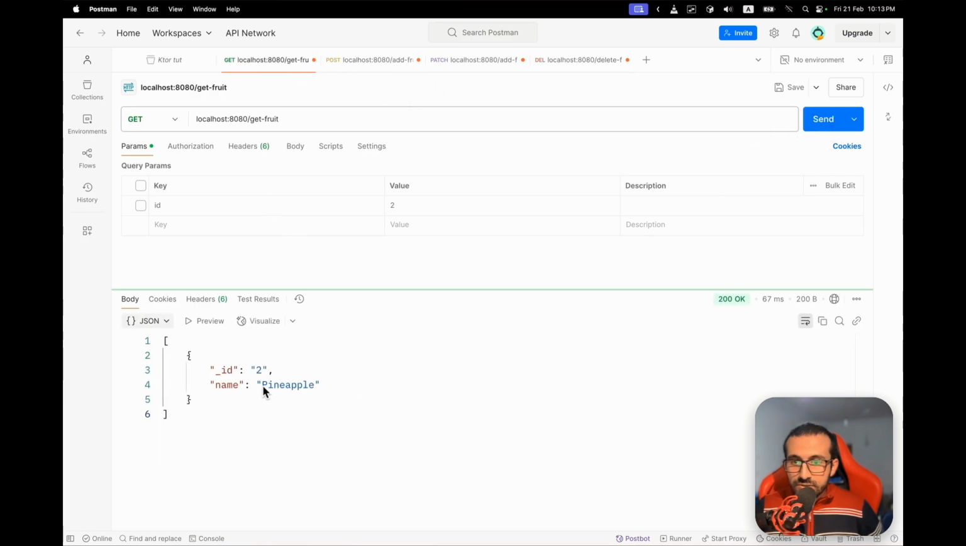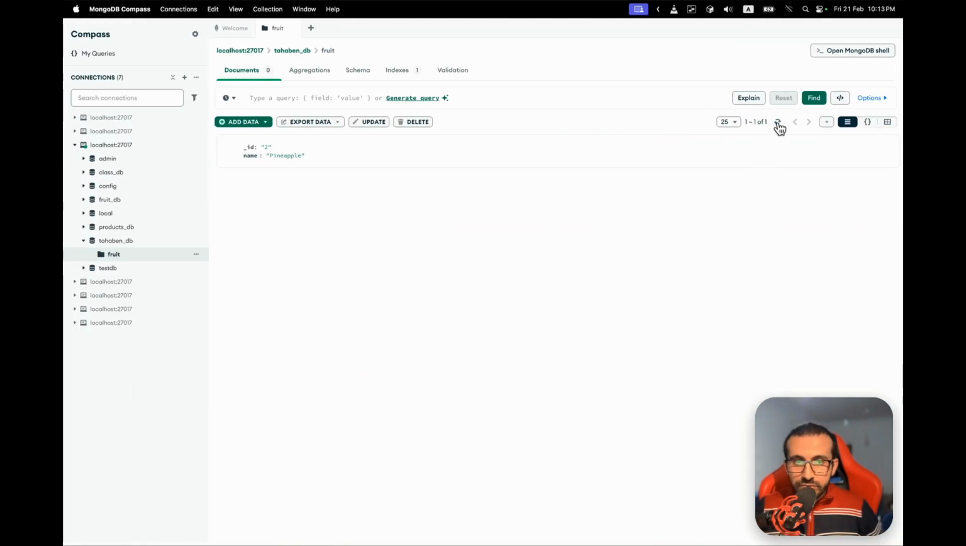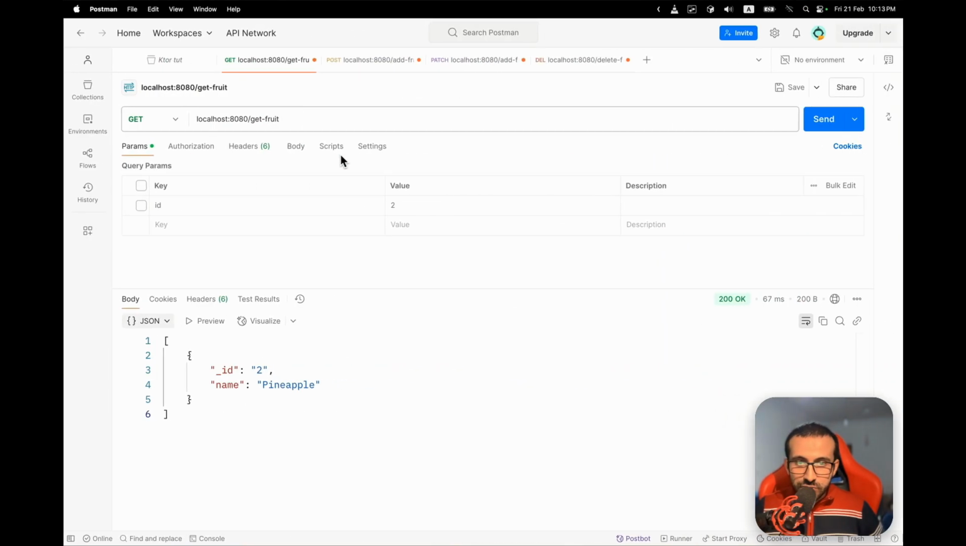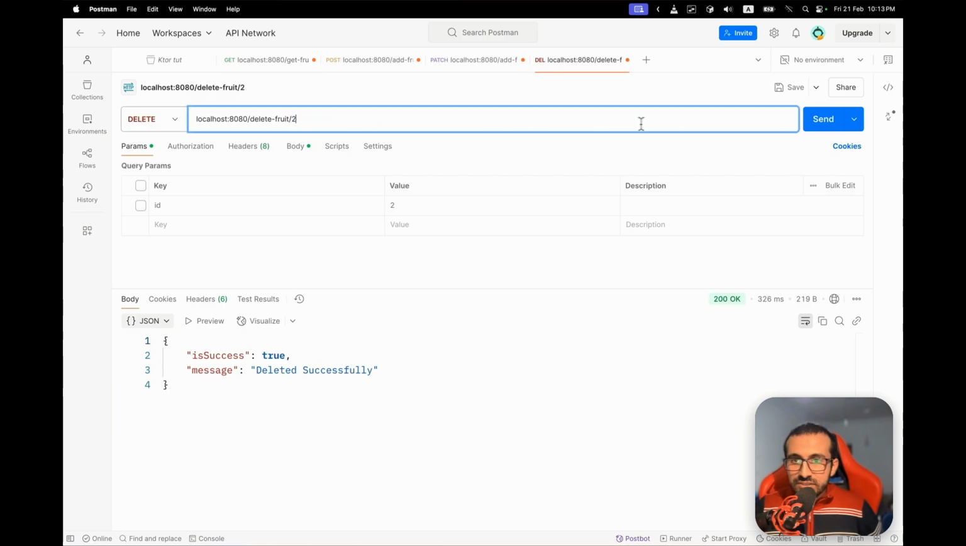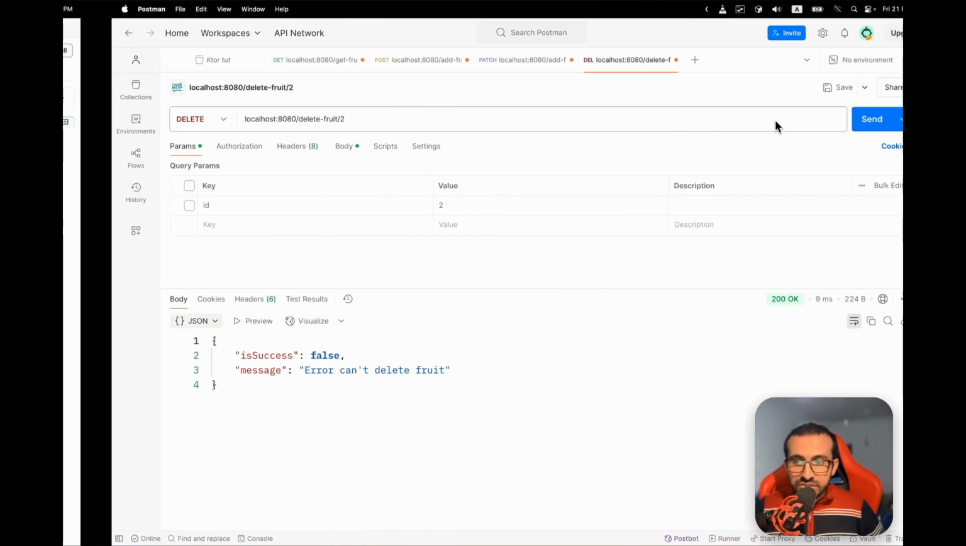Let's try to get fruits, and the ID 1, which is the apple, is gone. Let's go to MongoDB Compass, refresh, and it was also gone. Now let's delete our pineapple, and it also was deleted successfully. Now let's try to delete the pineapple again, and it's going to say error because it was already deleted. Let's refresh here in MongoDB Compass, and we don't have any data in this collection.